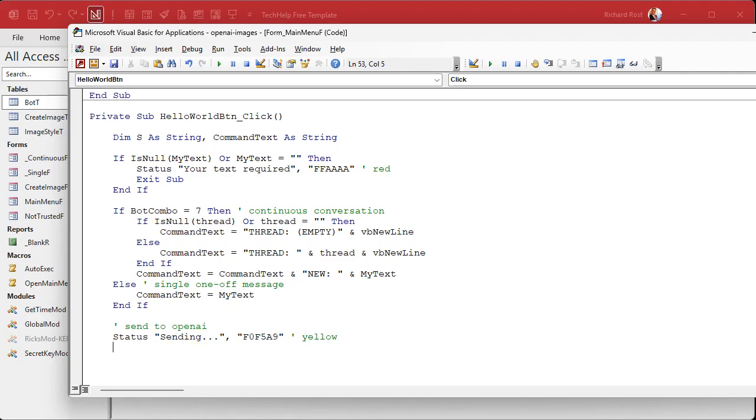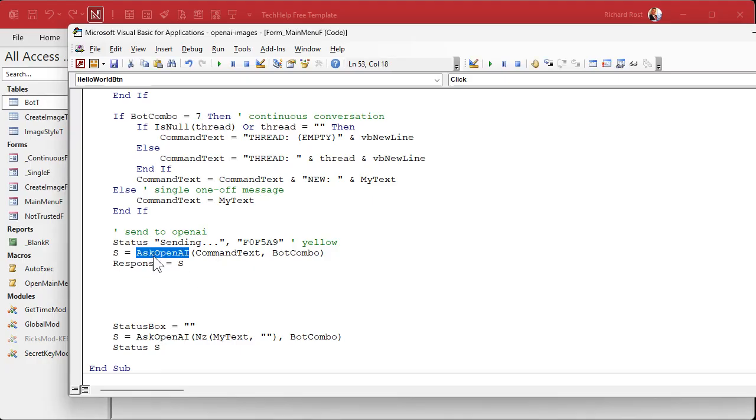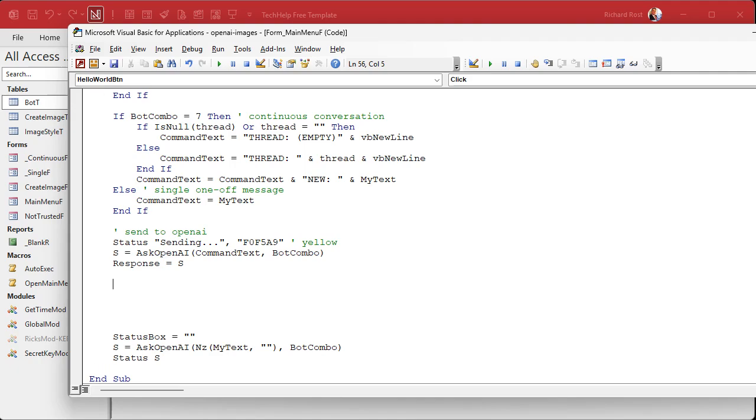Now we're going to say S equals ask OpenAI. We're going to send it the command text and bot 7, or bot combo in this case. Bot combo. Okay, now the response is going to come back. So response equals S. Why don't I just put response equals ask OpenAI on one line instead of using that temporary variable? I don't know. No. Because in some other versions, I actually do some other stuff with that S. This is just a simple version of it. But yeah, I like to use string variables if I can instead of sending text boxes.